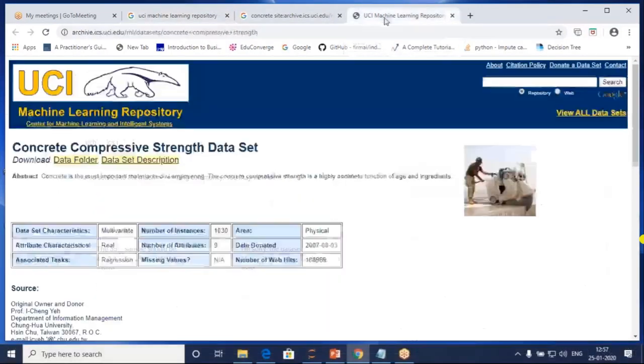Now if I move here, you can see the machine learning repository, Center for Machine Learning and Intelligent Systems. All the datasets are real time, because one cannot make up the datasets. It's not possible to make datasets. There are thousands of rows, 2,000 rows, 10 lakh rows. So let me tell you about the concrete compressive strength dataset, what it is telling about.